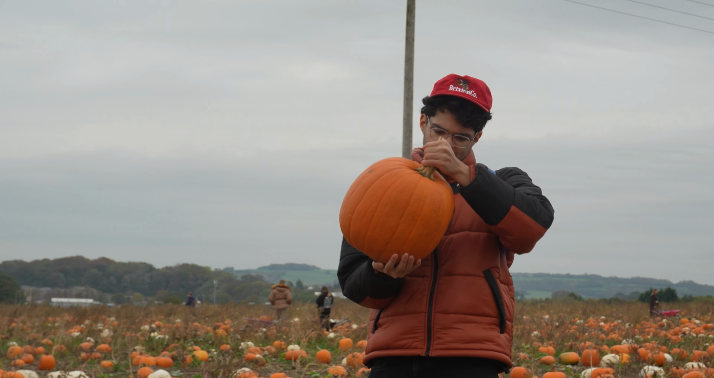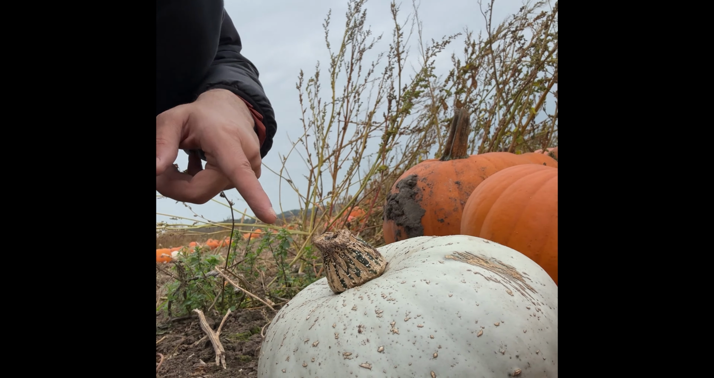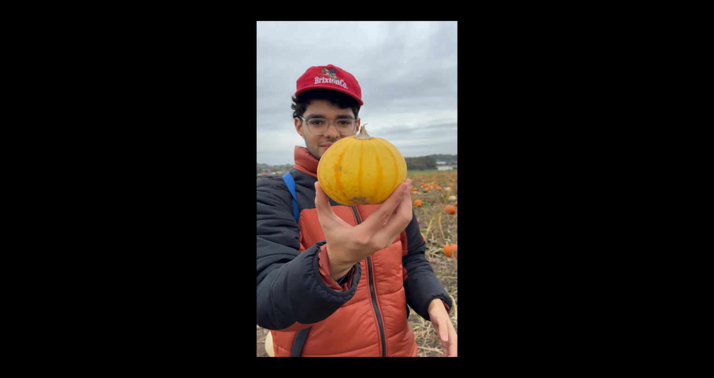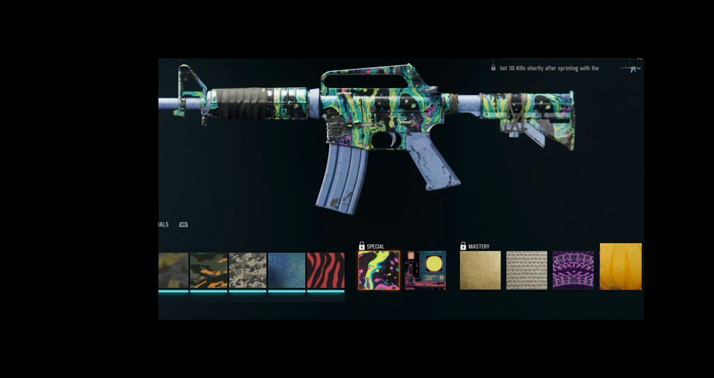A long bendy one, a bunch of little teeny tiny ones, a Frankenstein looking one. This one has to be carrying diseases. Why is it so grey? And even one that looked like it came out of like a Call of Duty camo. I swear you unlock this after 30 headshots.